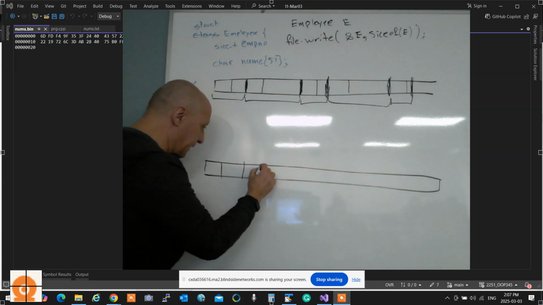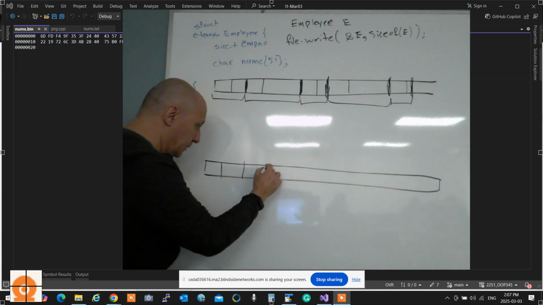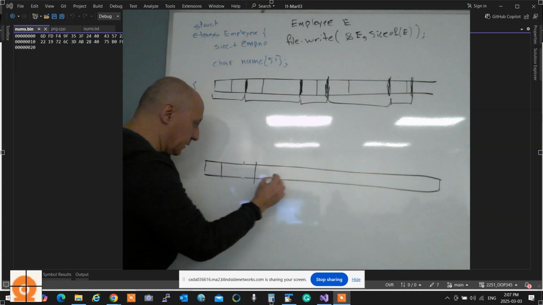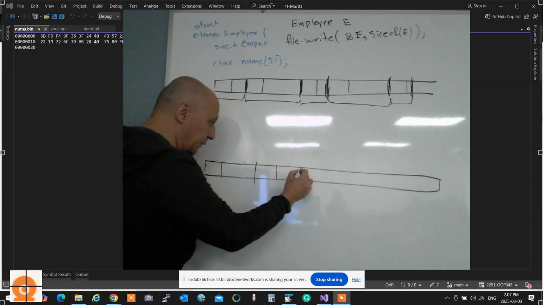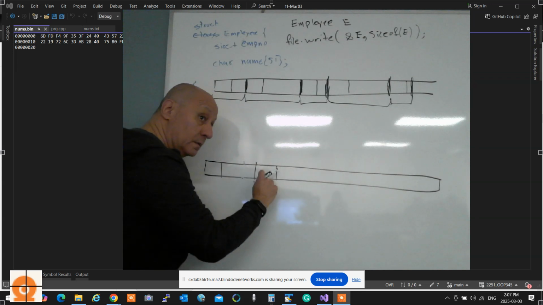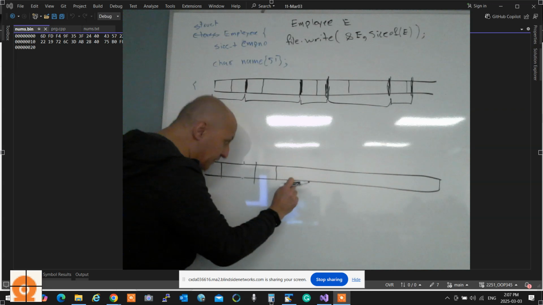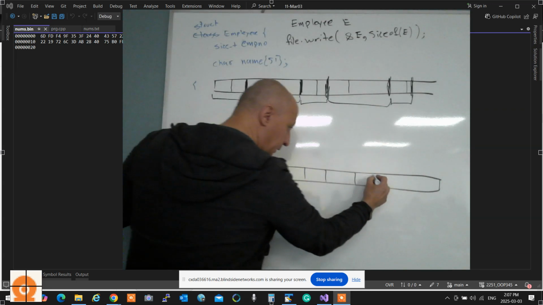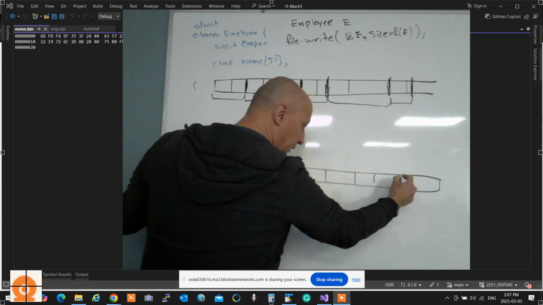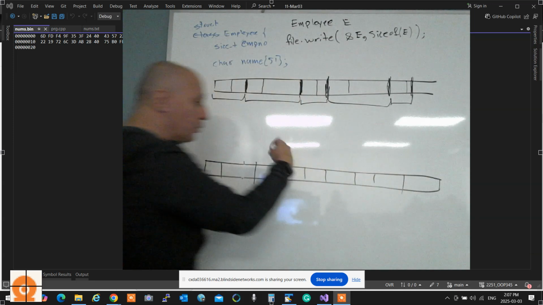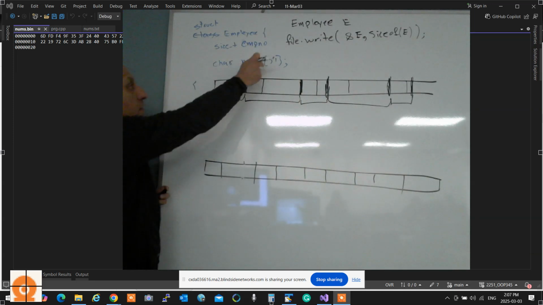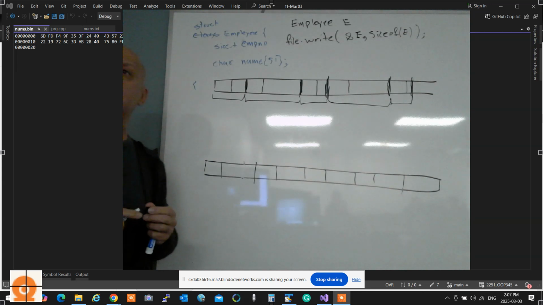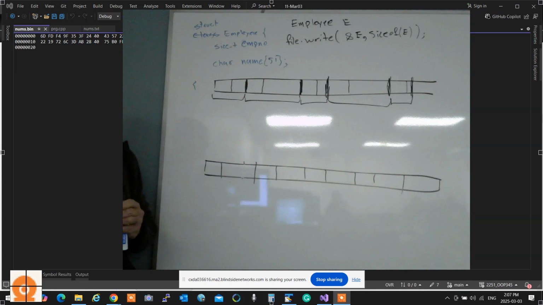This is going to be the second employee. Let's be more realistic. This is going to be the second employee. There are no delimiters in the middle. It comes right after the other one. This is the second one, and third one, and fourth one. And as you see, it takes more space because I'm writing 51 characters regardless. I'm writing the whole thing.